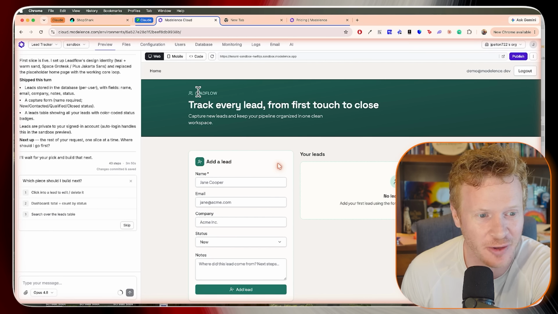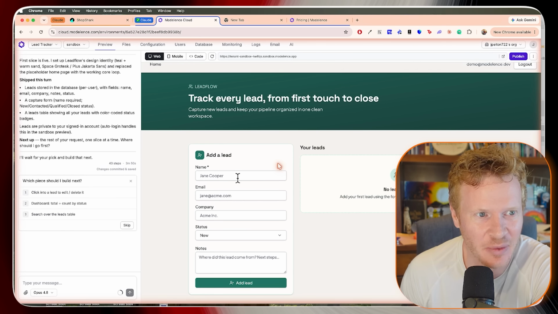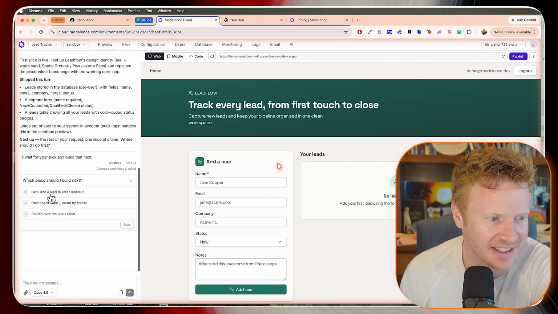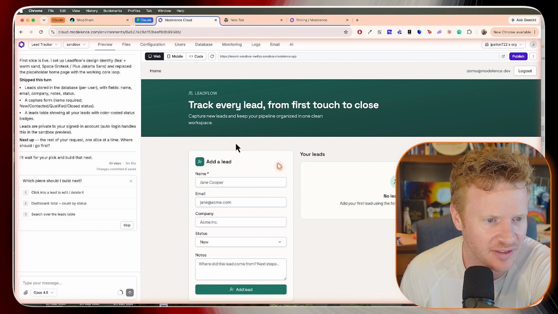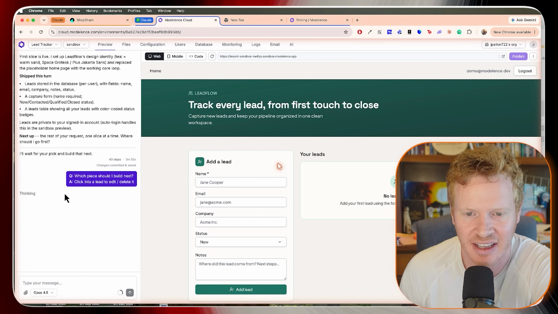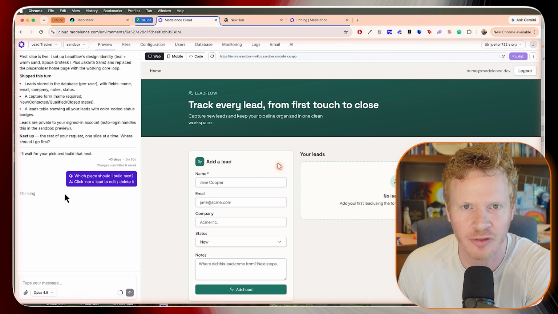They called it LeadFlow, so it gave it a name. It's exactly what I asked for. It works perfectly. Now it's asking what it should build next. So it built the lead form where you can add leads. Let's go ahead and do edit and delete leads. So we'll click that one, and we'll go from there.